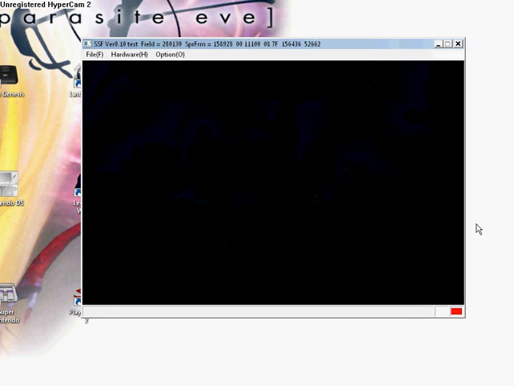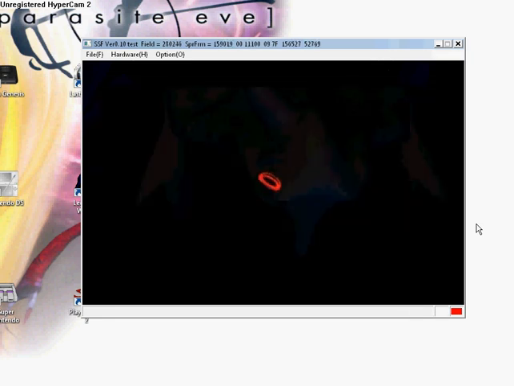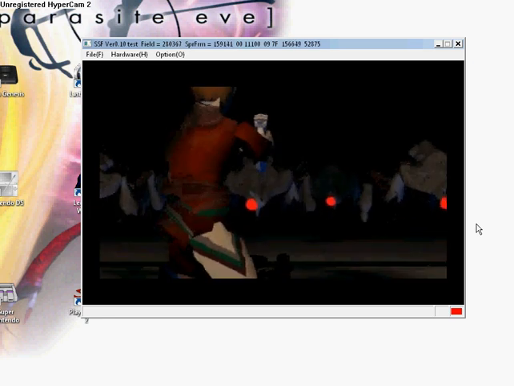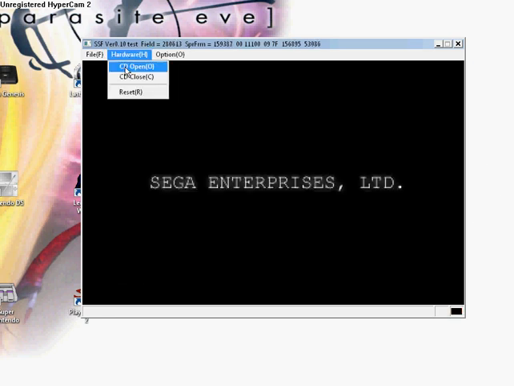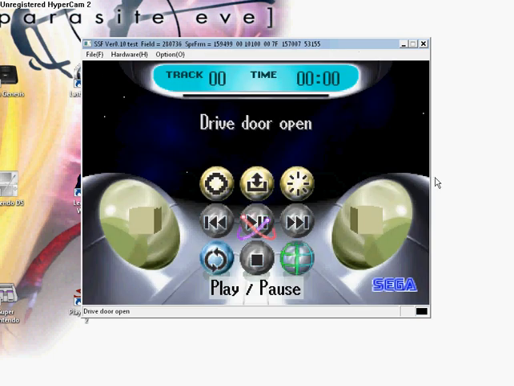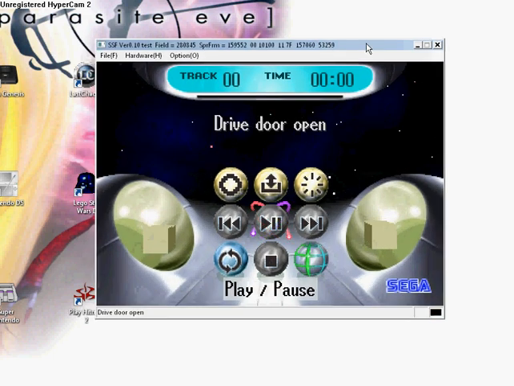To change the game, you want to go back to the BIOS screen, you go to hardware, CD open, and it'll take you back to the BIOS screen. That's all you have to do to be able to use this emulator and play some games. It's really not that complicated.